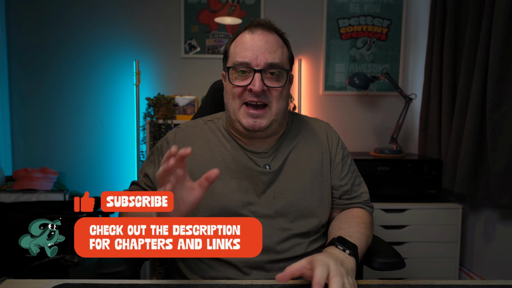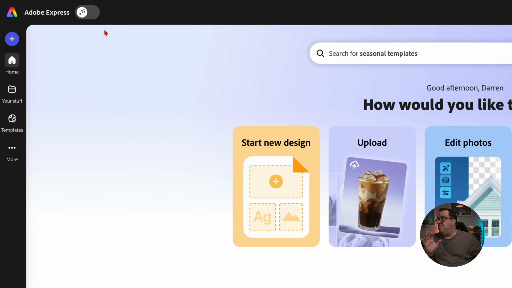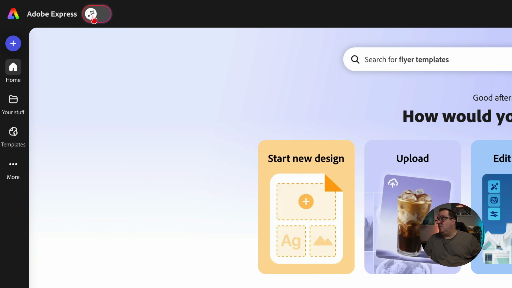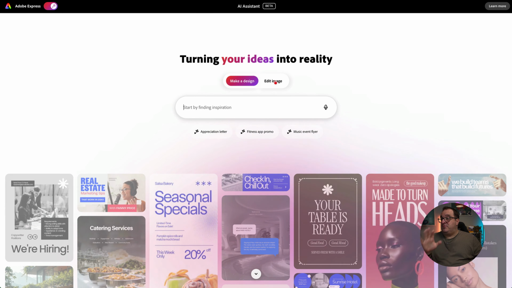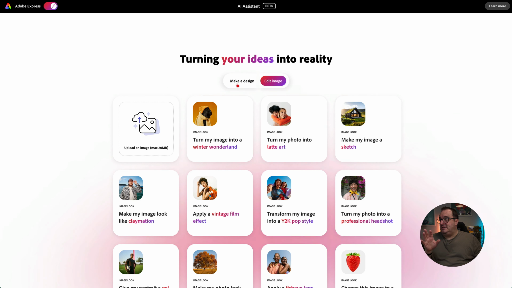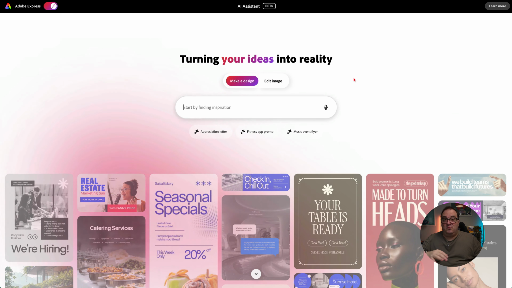But let's dive in and take a look at the AI assistant beta, limited beta available in Adobe Express and how you can use it to edit templates. Again, we're going to come up to the top left-hand corner and we've got this AI assistant button that we can turn on. In the previous video, we did the editing the image. Today, we're going to do it when we're looking at making a design.